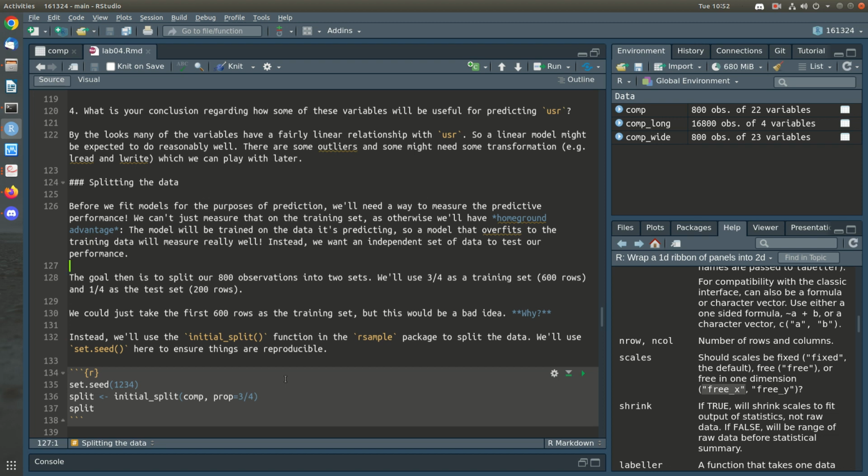So instead, what we're going to do is deliberately create two sets of data that are going to act independently. We're going to take our 800 observations and split it into a training set and a testing set. We'll then build the model purely on the training set, and then we'll evaluate its performance on the test set, which it won't have seen before.